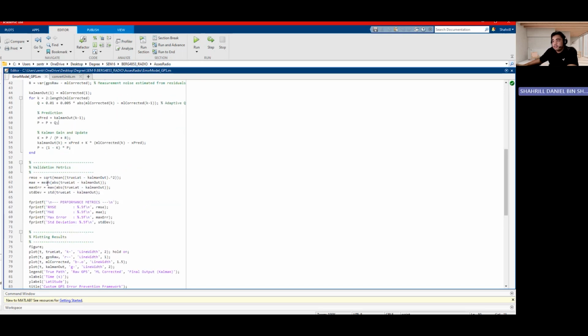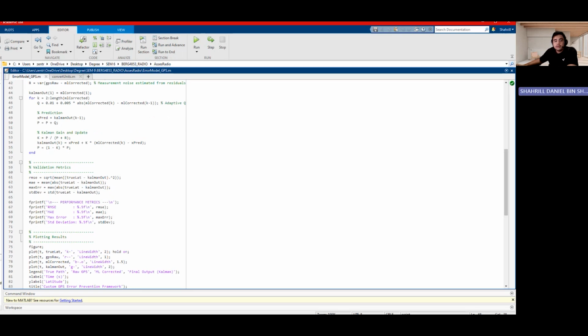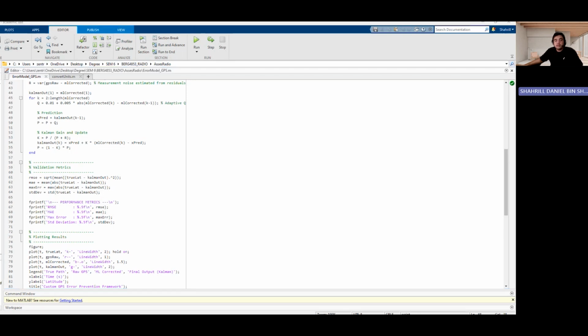Next, the validation metrics, following the Kalman filtering. We evaluate the performance of our model using metrics: mean square error, mean absolute error, maximum absolute error, and standard deviation. These metrics quantify the accuracy and consistency of the final output compared to the true path. Lower values across these metrics indicate a successful error mitigation strategy.